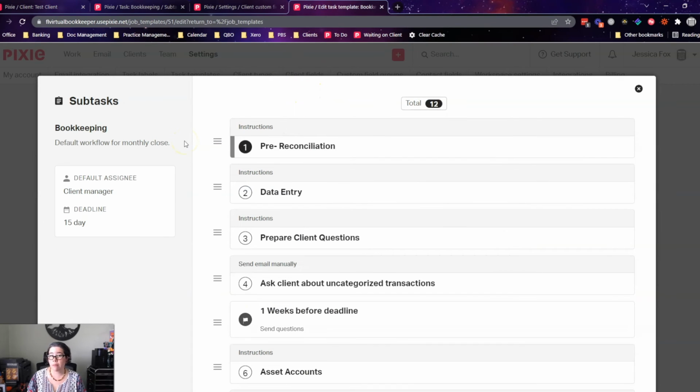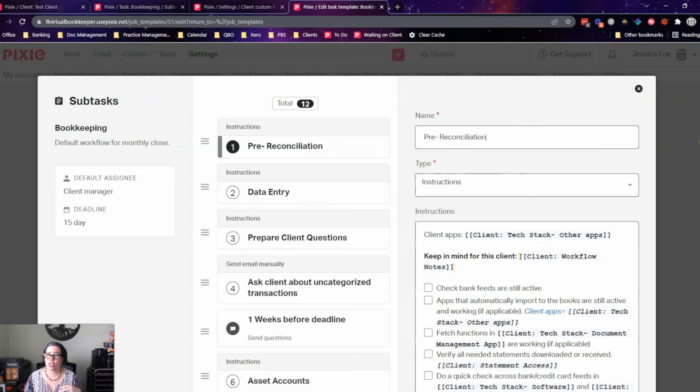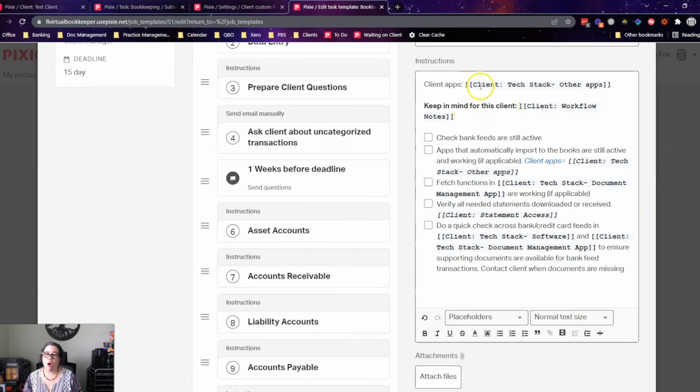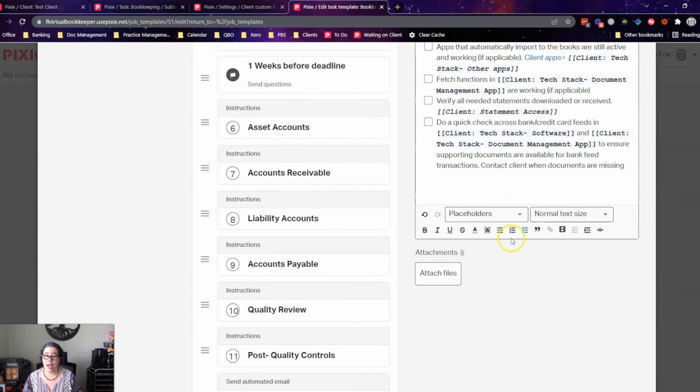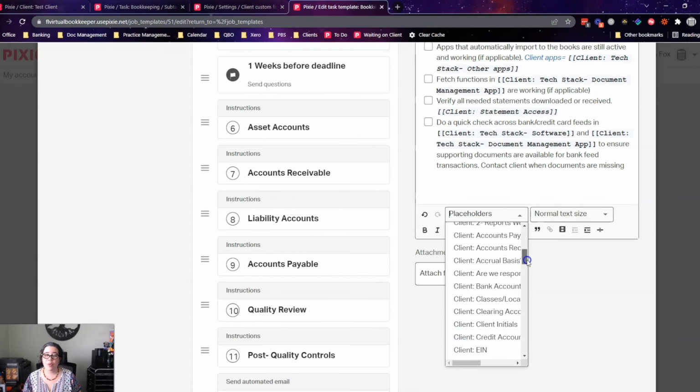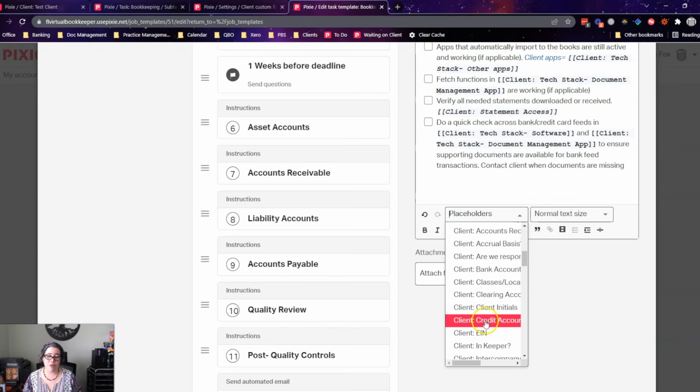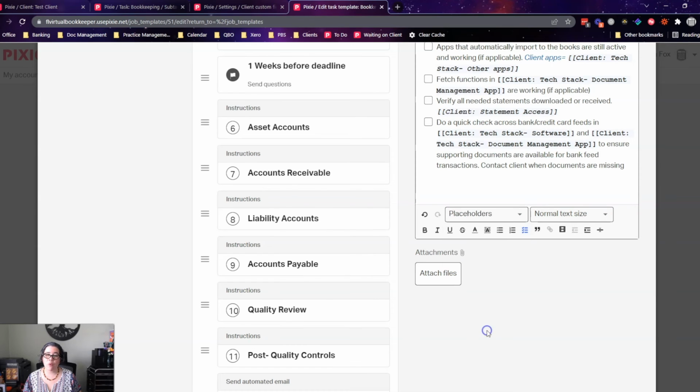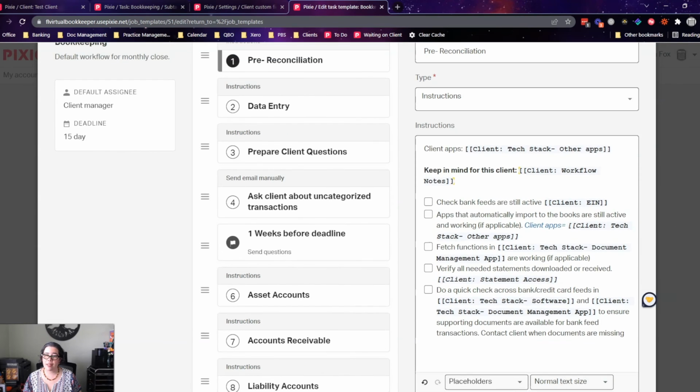So you can create a template from scratch, or you can take one that you are already using and edit it. And in the instructions section, you can add all of the fields that you have created. You will do that by placing the cursor wherever you need the field to be, and then going to the placeholder section. In here, you will have a variety of options available, and you will find all of the fields that you have created. So that way, when you select that, it creates the placeholder for it right here.